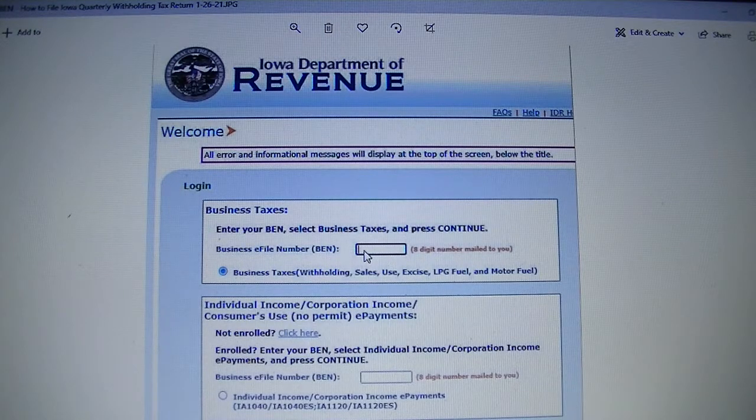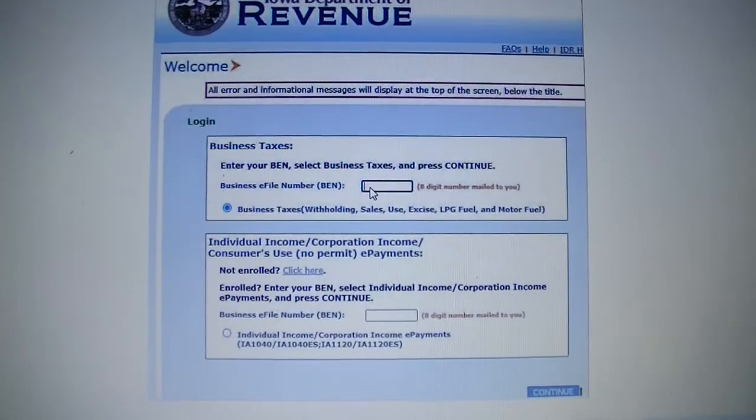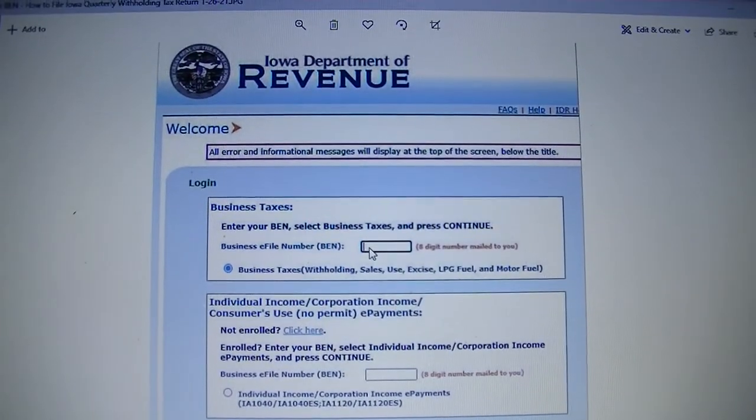That number is a permit number you got from your state, and I believe the true wording on that is business e-file and pay permit number, or BEN. So make sure you keep good record of the permit numbers you got from your state and use the right number on the right form.